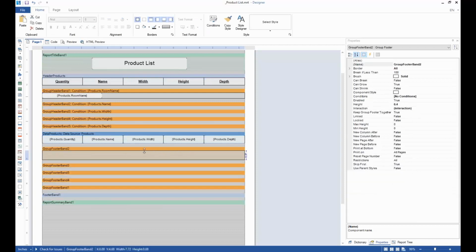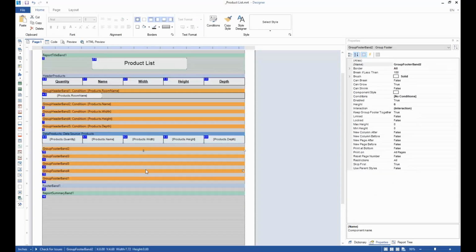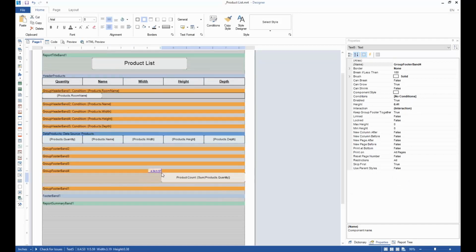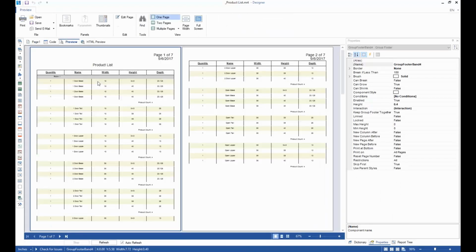So I'm just going to Control X to cut that out of there. Maybe I want to do it for my product's name. So that's 1, 2, 3, 4. So we'll go to the 4th one here. Paste that in. And so if you preview that, what we're going to get is a product count for each of our product's name. So I can say I have 4, 4, 4, 4, 4, which is exactly right.